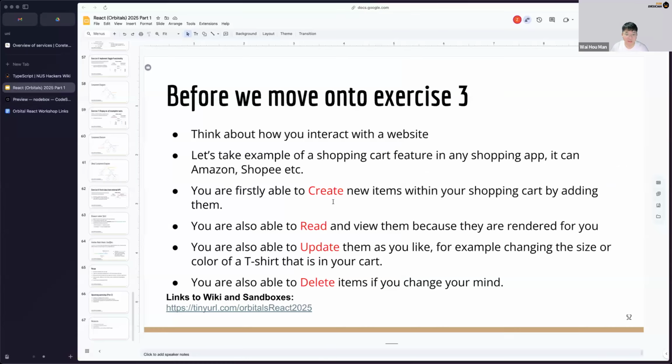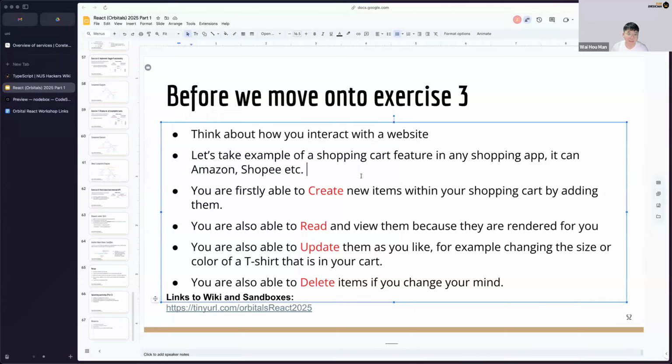So basically, it's called CRUD: we'll be able to create new items, read the items, update the items, and delete items. Think of this as any shopping cart feature in a shopping app. You have a global state of your shopping cart, and you deal with that state in different parts of the app.